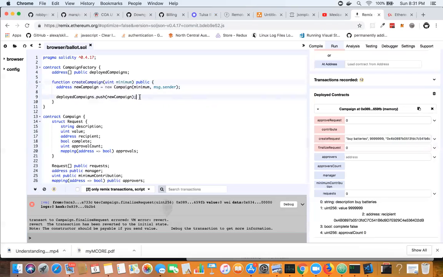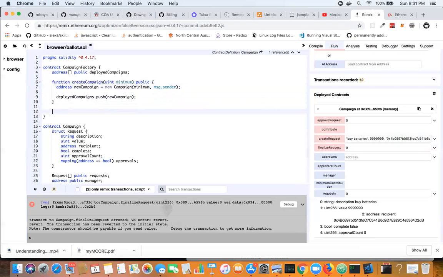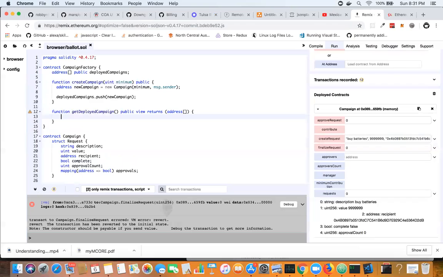All right, now I can do the next function, which is to get a list of all the deployed campaigns. So get deployed campaigns. It's going to be public, and I'll explain this. View returns address. Okay, all right, so what am I doing here? So this get deployed campaigns function takes no arguments, but it does return an array of addresses. And remember that public means anyone can call this function, and view means that no data inside the contract is modified by this function. And it returns the address array, which means that we're going to return a value of type address array.